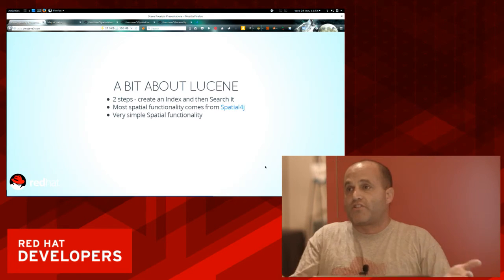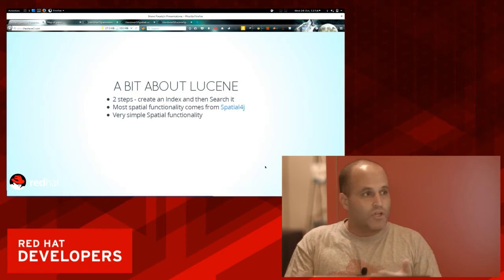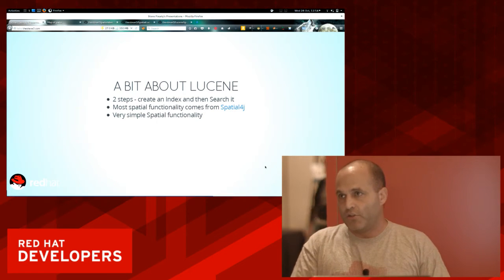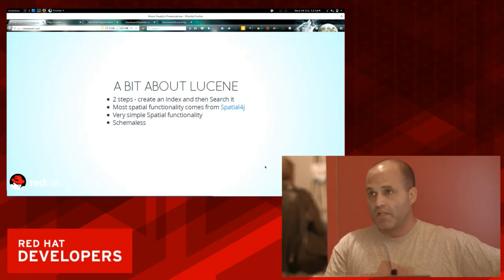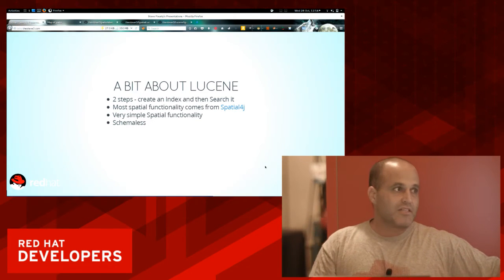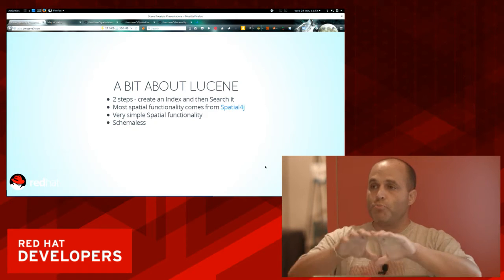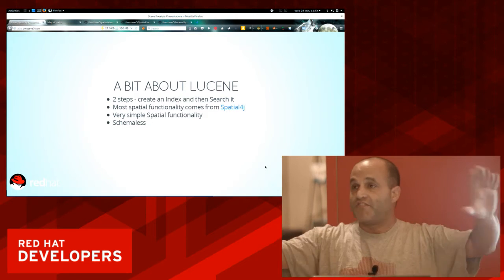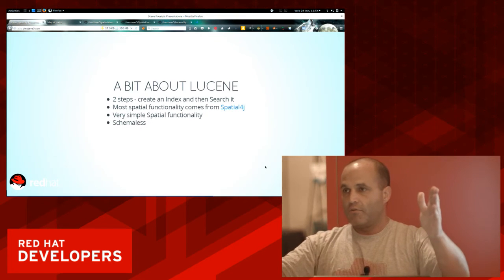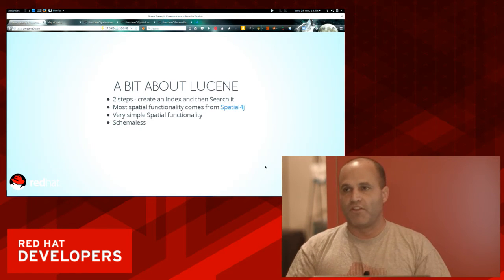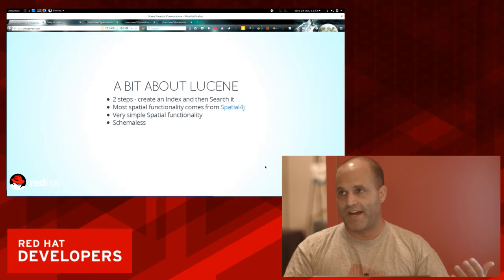Lucene's use case is full text search, right? So you're not going to be doing some sort of complicated spatial modeling in Lucene. So if you need that again, don't use Lucene. It's also schemaless, but it's schemaless in a different way, in that once you define your index, you can define your index however you want, but once you build the index, it's stuck.